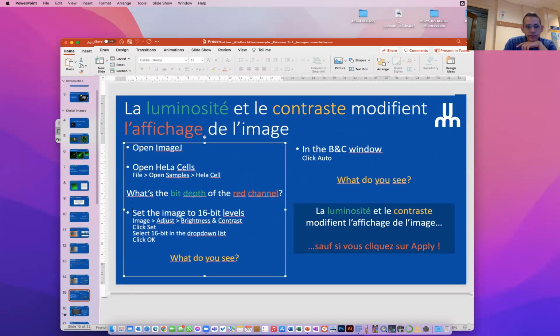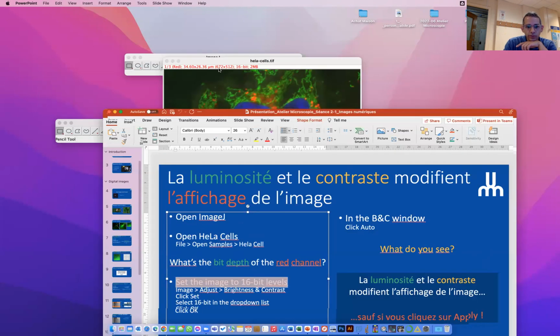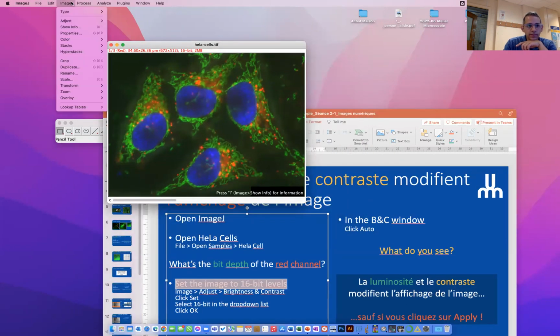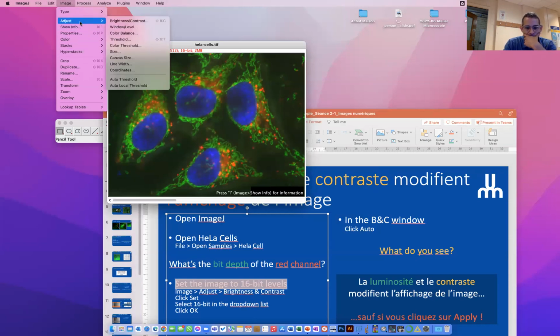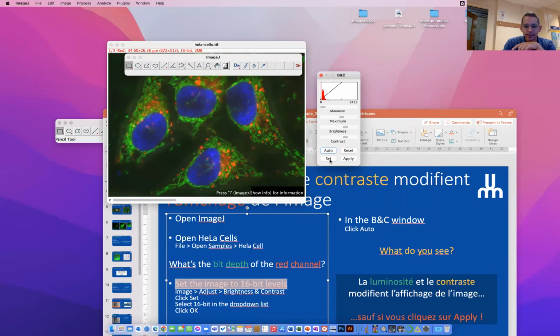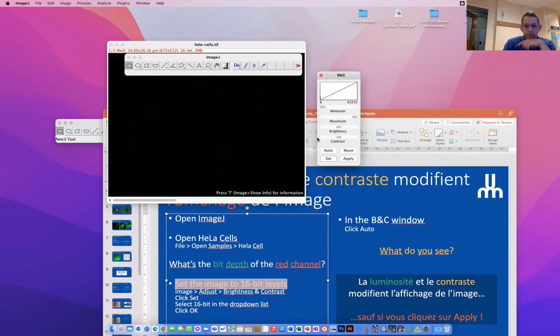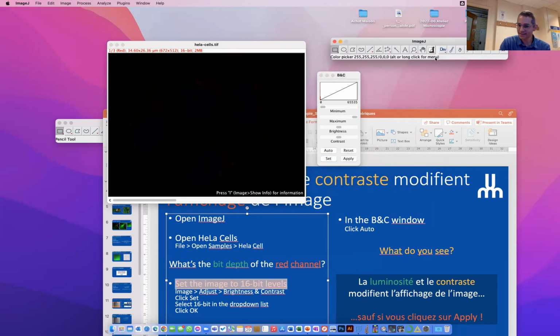Now we're going to adjust the channel to the 16-bit level. To do that, we go to Image, Adjust, Brightness and Contrast. There is a shortcut for that, which I use a lot. Then you click Set and 16 bits, and okay. And what happens now? Anyone want to talk a bit? I feel lonely. Well, I guess it's all black.